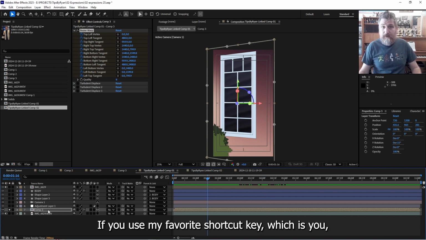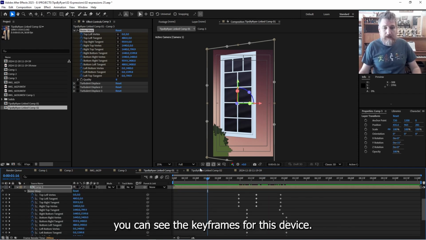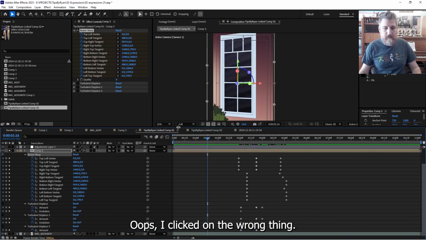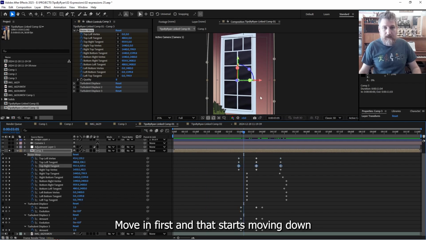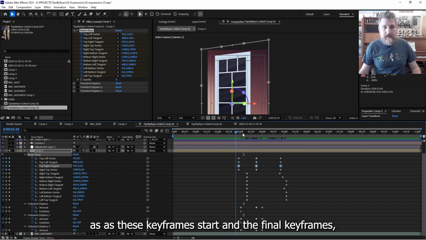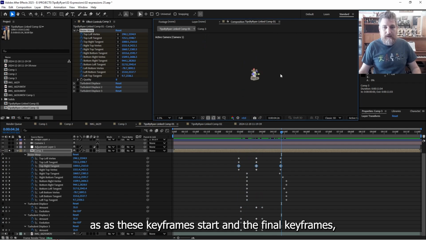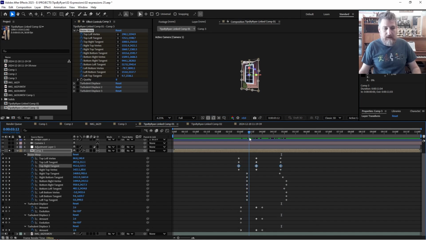If you use my favorite shortcut key, which is U, you can see the keyframes for this effect. Whoops, I clicked on the wrong thing. You can see the keyframes. So I start with the top left moving first, and that starts moving down as these keyframes start. And the final keyframes, everything's at the bottom. And I just kind of offset them a little bit.